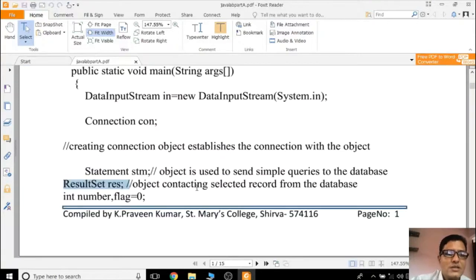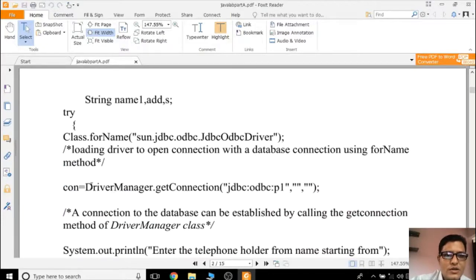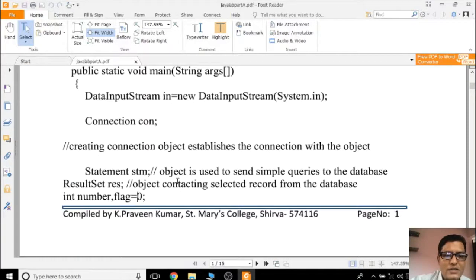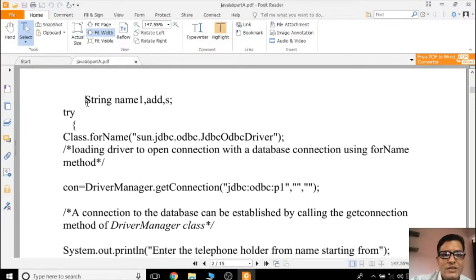Okay, next you are defining int number, flag = 0. This is your telephone number, and flag is used for some calculation part. And then String name, address, and s.